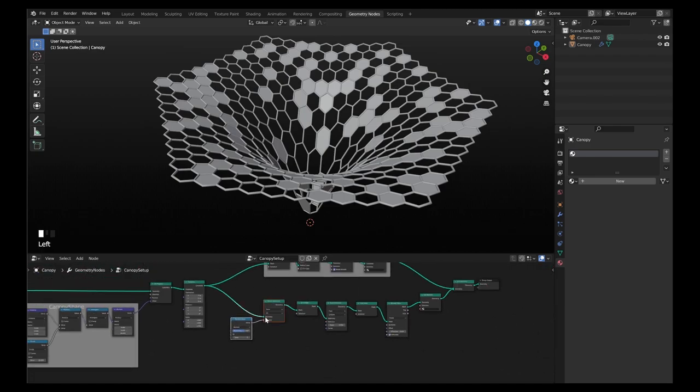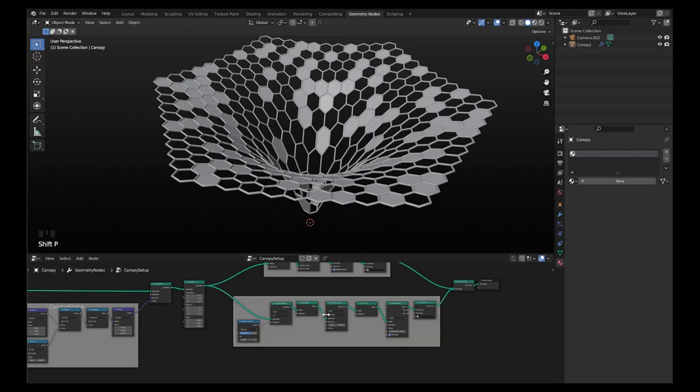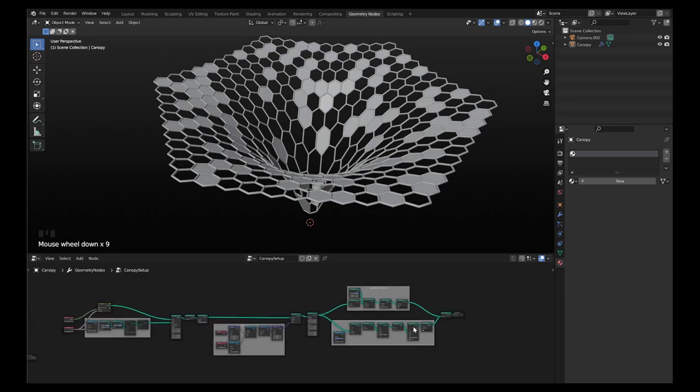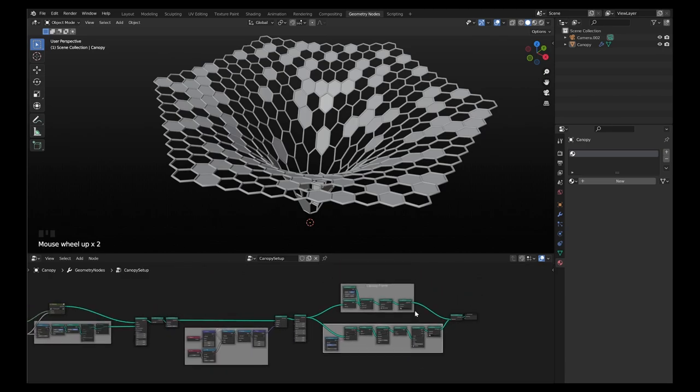Select these 6 nodes and press Shift plus P to club them in a frame. Label the frame as infill panel. Our node setup is now complete.